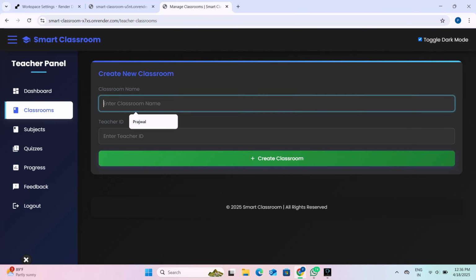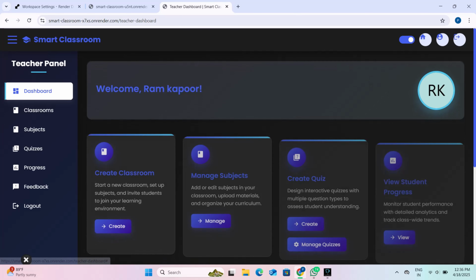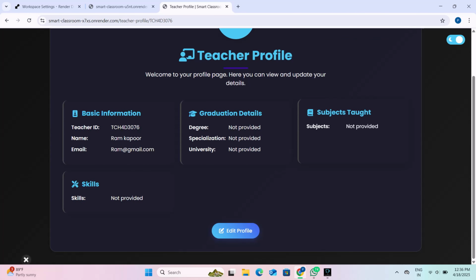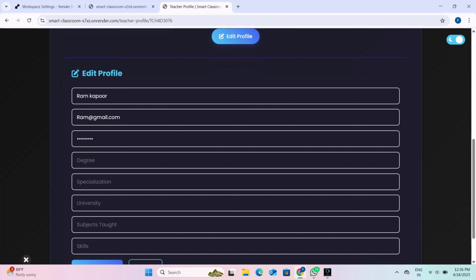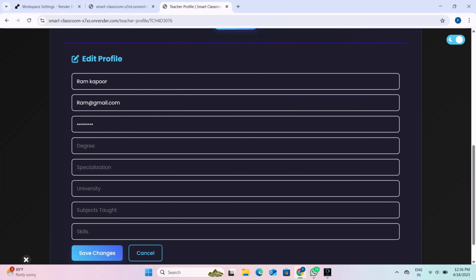Creating a classroom. A teacher can create their own classroom with their teacher ID and the subject name. The teacher ID is available on their profile page. There are also features where they can see their graduation details and subjects. By editing the details on the page, we can upload what was not available before. Let me fill it in and show you.